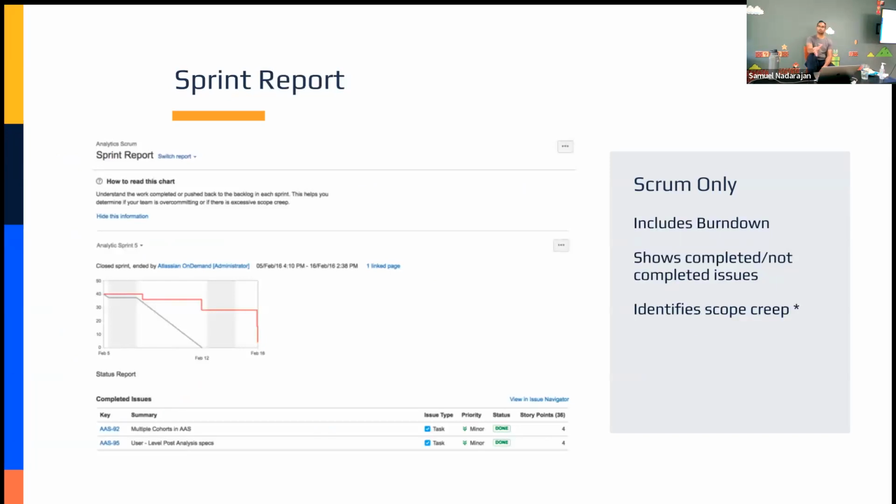The sprint report is a Scrum-only report, only available on your Scrum boards. This is essentially going to be a summary of what happened in your sprint. So it does include a burndown. The burndown is not interactive because it's a snapshot of a previously completed sprint. But you can see just looking at this team, like with a lot of sprints I've seen, there was definitely a Hail Mary at the end, right? To try and get things done. We're all familiar with that, whether we were a part of it or not.